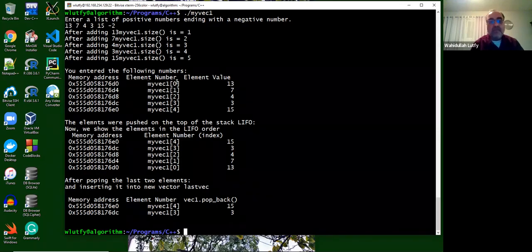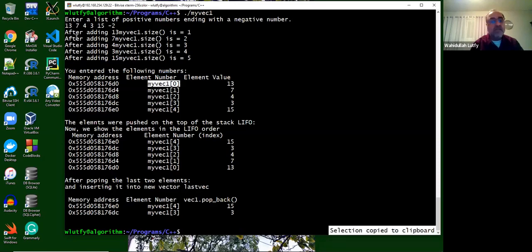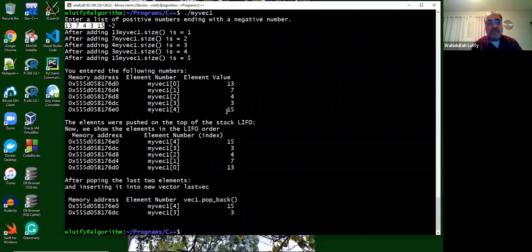Then for the memory, my vec sub 0, the first element, was 13, because an array starts at 0. This was the first one, and the last one is 4. There are 5 elements. So if you want to print the last one, the indices are 0, 1, 2, 3, 4. So the last one is my vec sub 4 because there were 5 elements here. And the element values are also printed here.